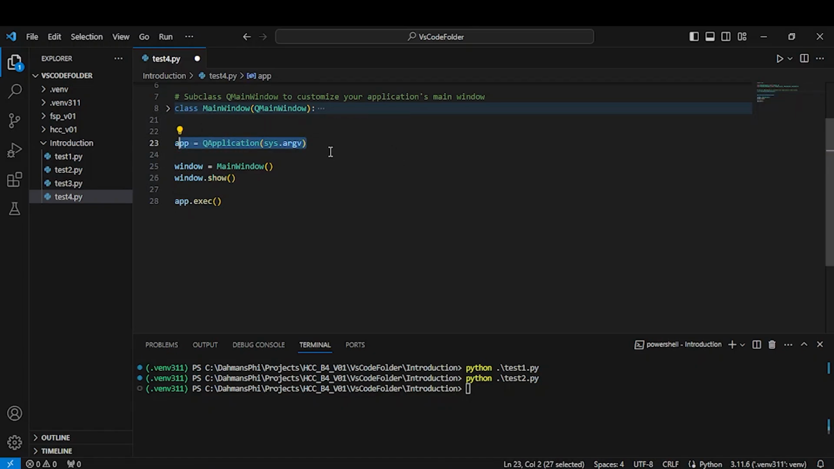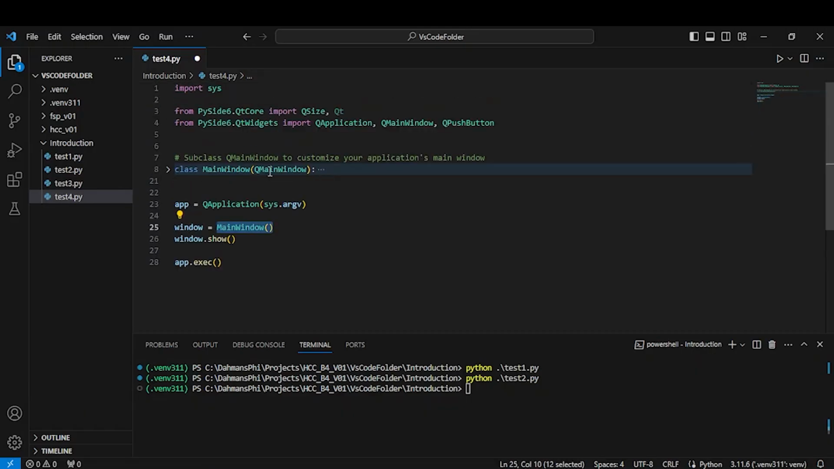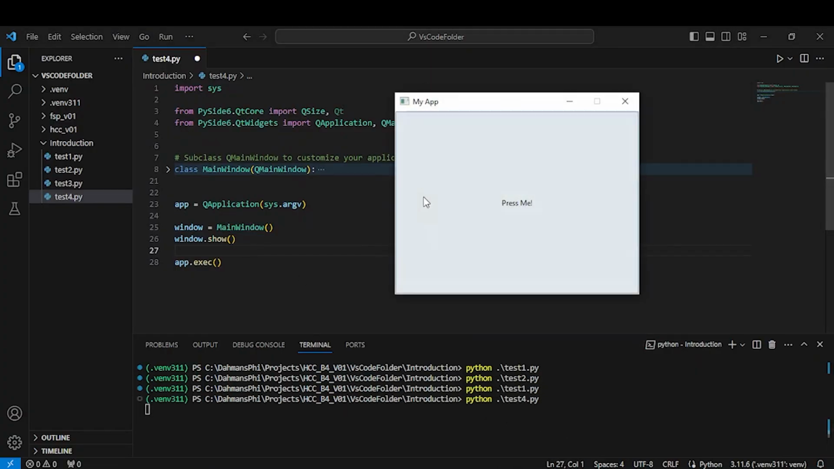Every application has only one Q application. And here's my main window. My main window is the class which carries everything inside. And then, of course, I have to show it. Now, if I were to run this, this is now a main window. It isn't actually, as before, a widget. And inside this main window, a lot of widgets will be attached and organized with a layout, as we have just introduced before.